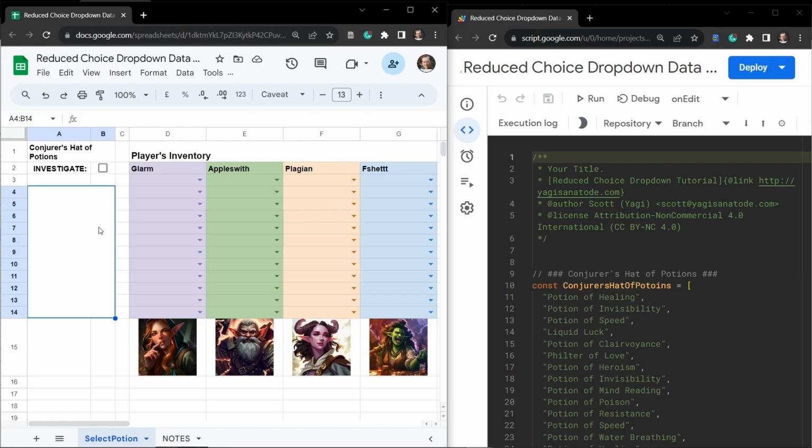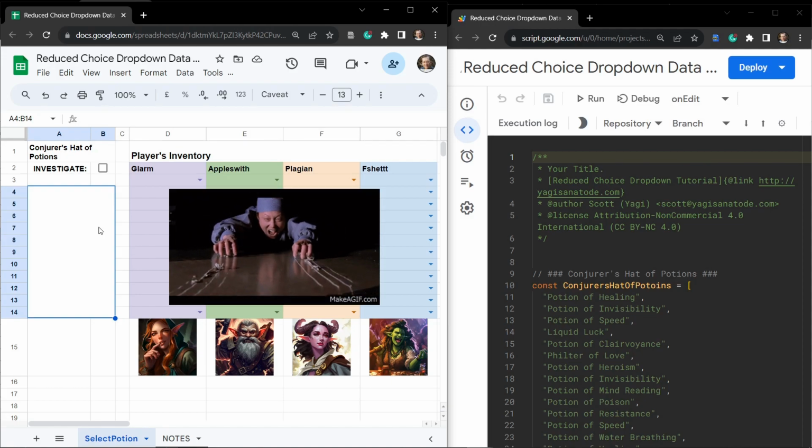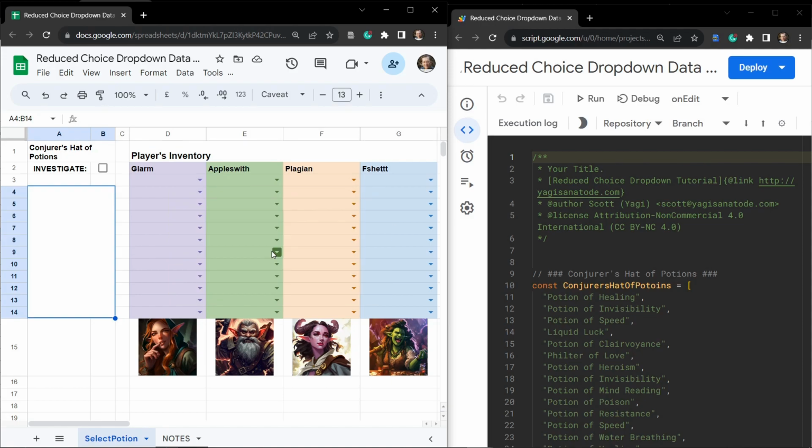In this tutorial, I have pried myself away from Baldur's Gate 3 enough to show you how to create a reduced choice drop-down data validation using Google Apps Script. In a previous tutorial, I've already showed you how to do this within Google Sheets, not using AppScript, but sometimes we do need to do things programmatically, and this is one approach to doing it.